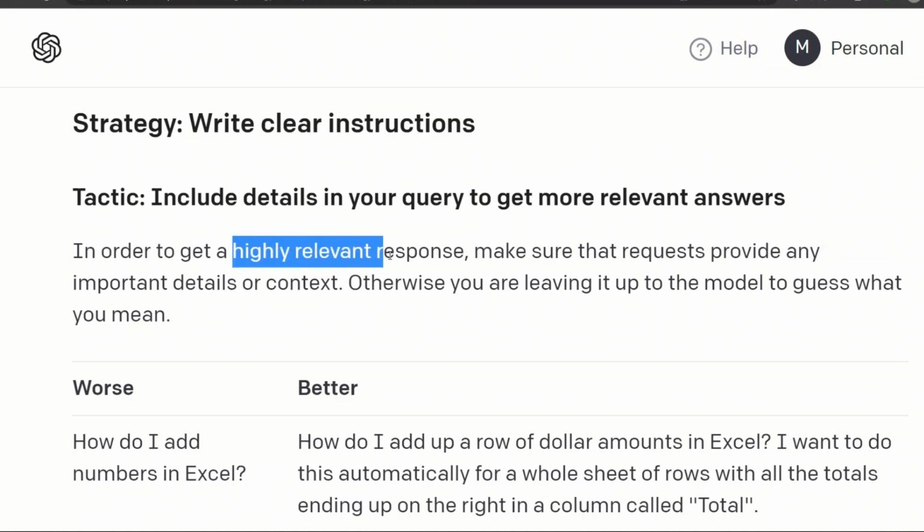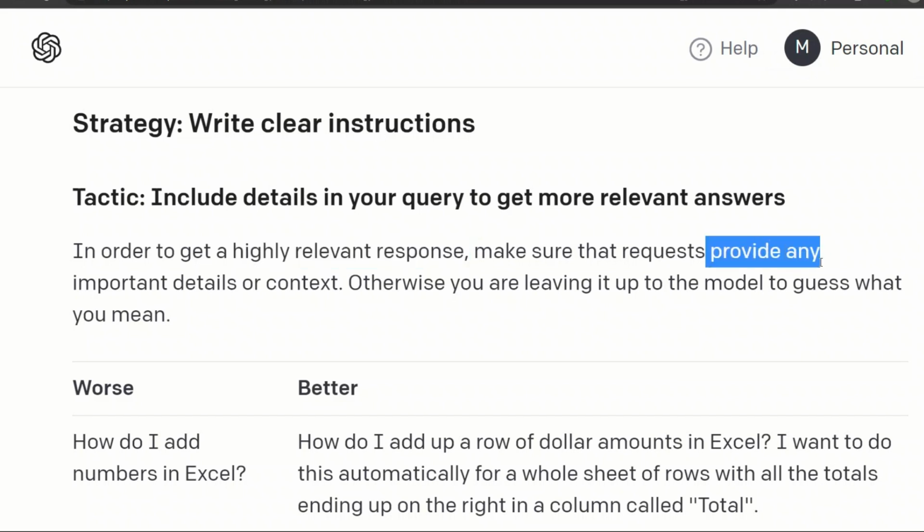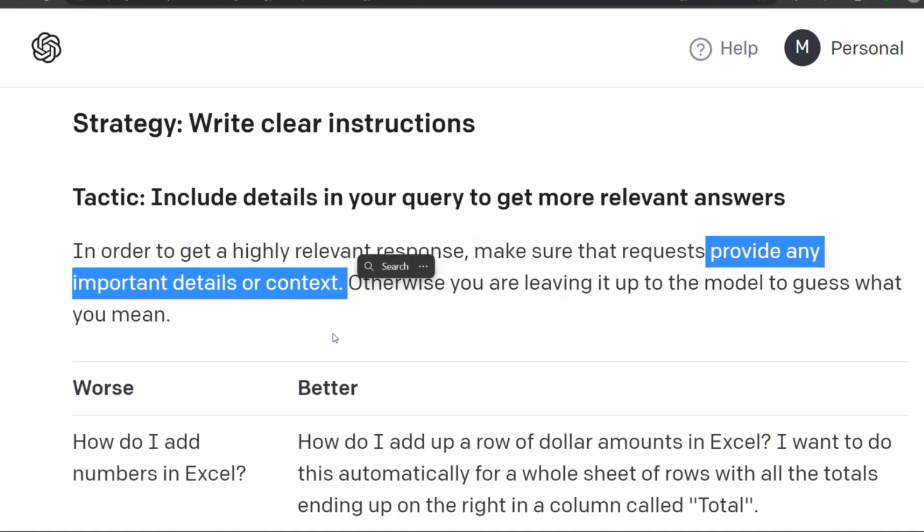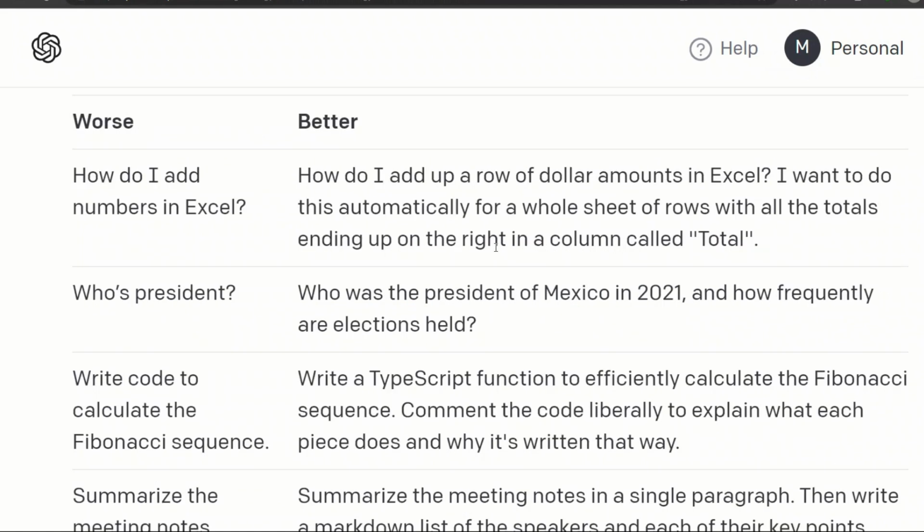Now, this means in order to get a highly relevant response, make sure that the prompts or requests that you provide also have important details or context. Otherwise, you are just letting the model guess some details. And these models cannot read your mind. So here are a few examples of good and bad prompts.